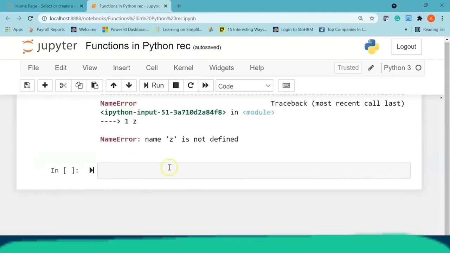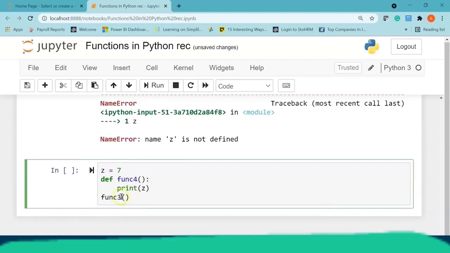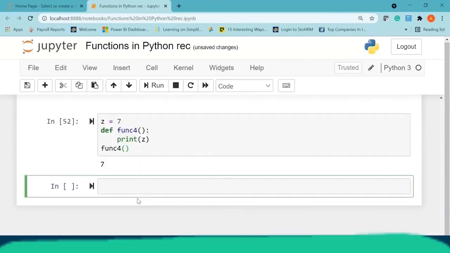We are going to declare z as a global variable. So I'll have z outside the function. I'll say z equal to 7, and then I have my function defined. I'll just change the name of the function to function 4, and then we'll print z, and I'll call the function 4. If I run it, you can see it here. I have the value of z printed, that is 7.